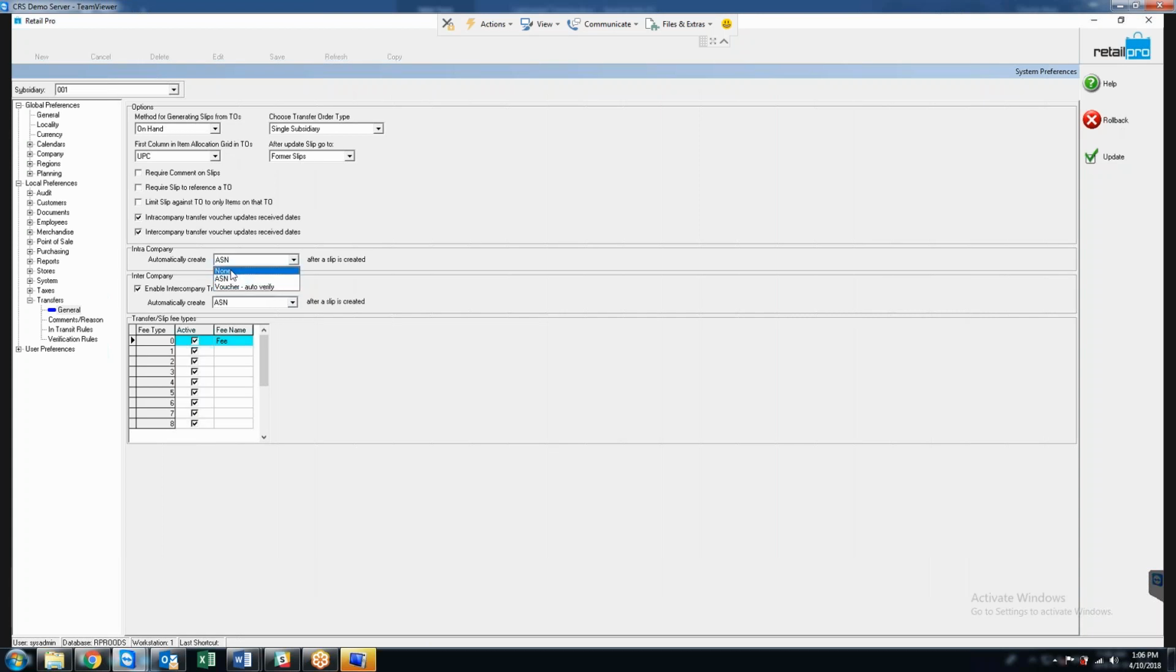You'll see the none method. What the none method is, if you do have multiple stores and a main that is controlling your inventory, you would generally set the stores to none, and the main would be set to either ASN or voucher and kind of determine the process for all the stores. So we're going to leave it on ASN for now, and I'll show you how the ASN functionality works and cover a couple other options while we're in here.